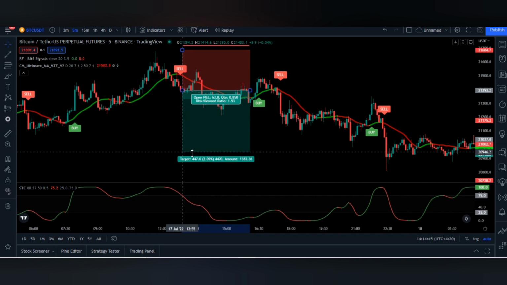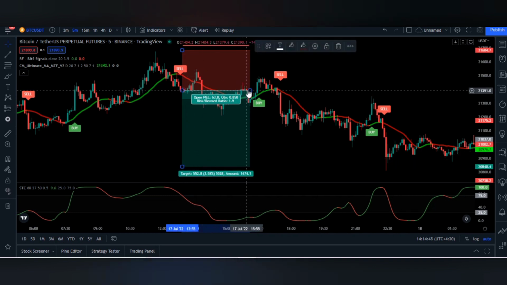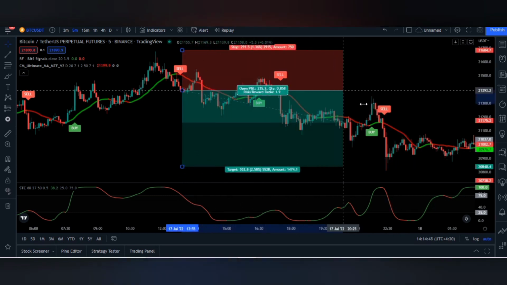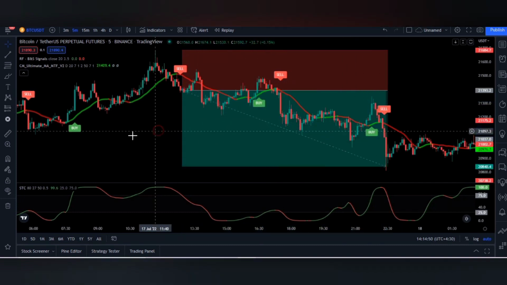And look at here, this line is red and the STC line is in the overbought area and changed color to red and moving down. This signal is confirmed and we can take a sell position here.